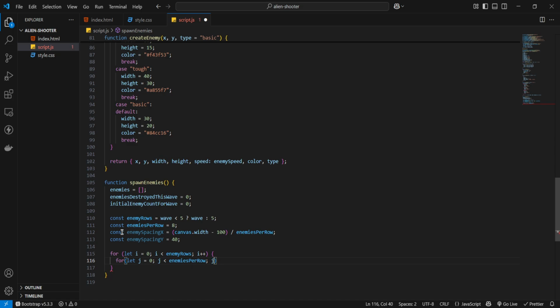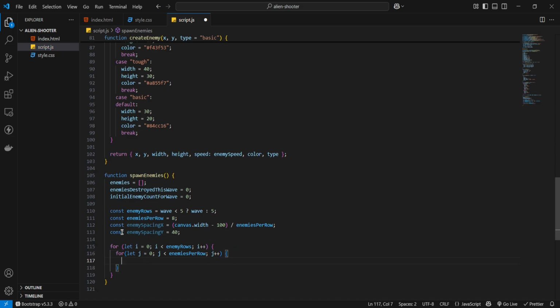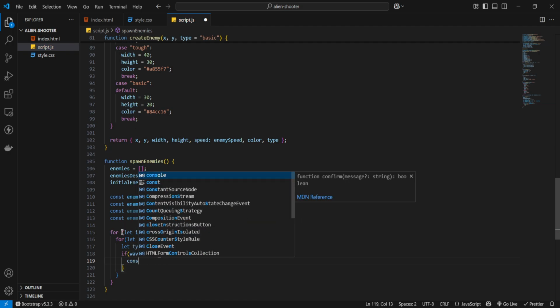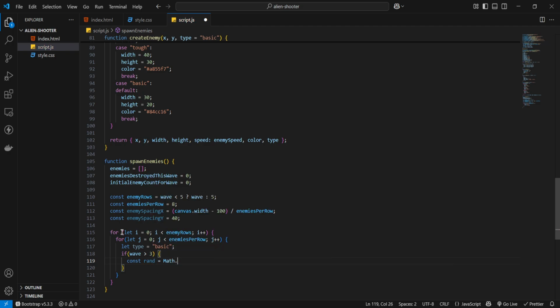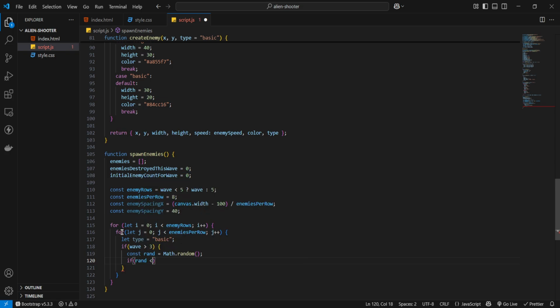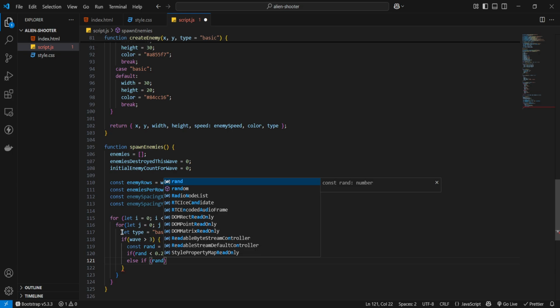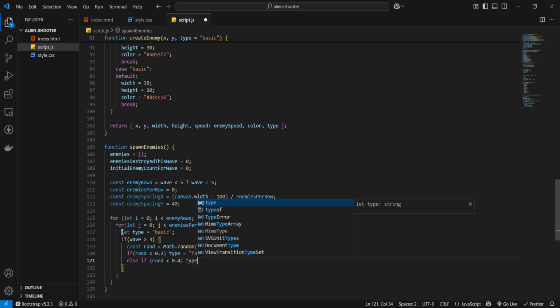We use 2 for loops, one for the rows and another for the columns inside each row. Each enemy starts out as a basic type by default, but as we reach Wave 4 and beyond, we introduce variety. We use a random number to occasionally replace basic enemies. We will also calculate each enemy's X and Y position based on its row and column, add some margin, and call the create enemy function to generate the object and add it to the enemy's array.